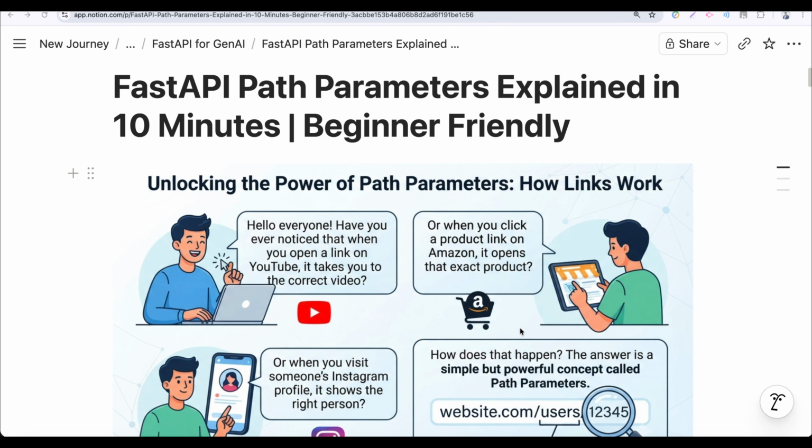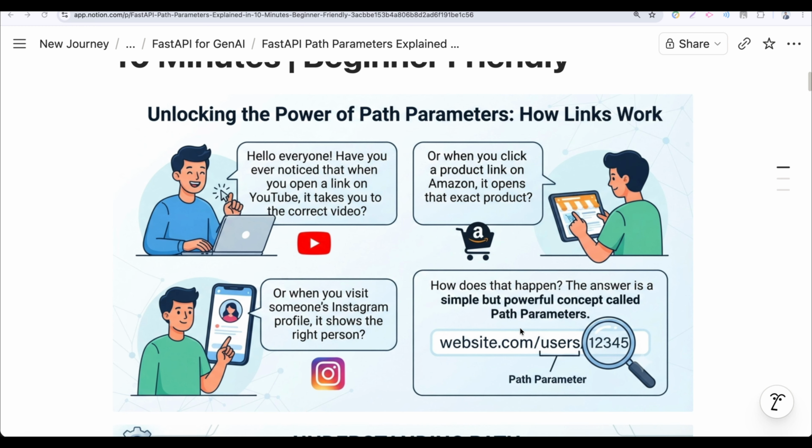Hello everyone. Have you ever noticed that when you open a link on YouTube, it takes you to the correct video? In the same way, when you click a product link on Amazon, it opens that exact product. And when you visit someone's Instagram profile, it shows the right person. How does that happen? The answer is a simple but powerful concept called path parameters.